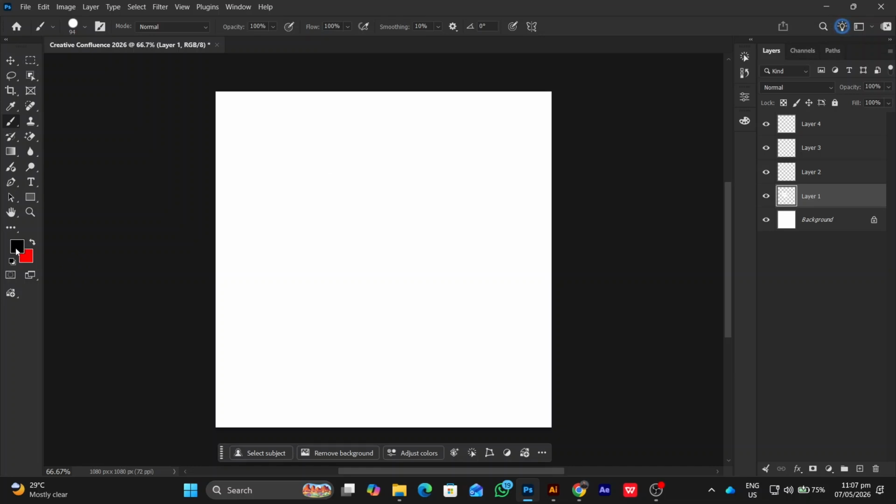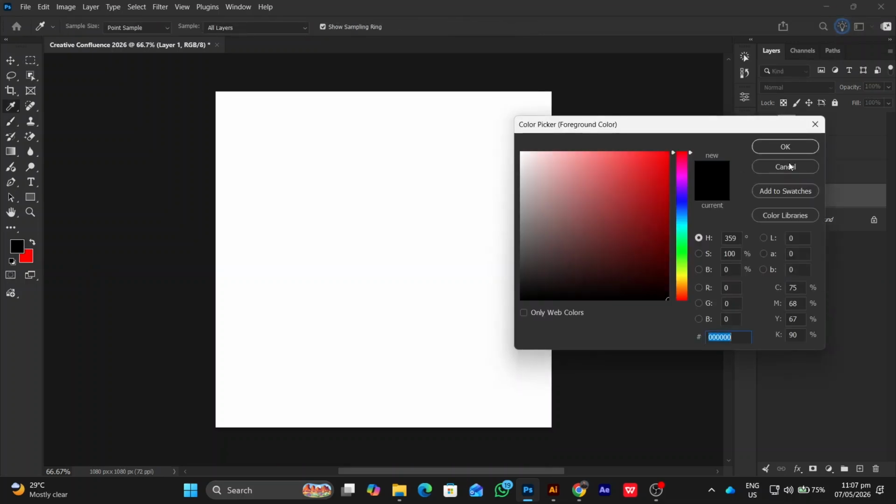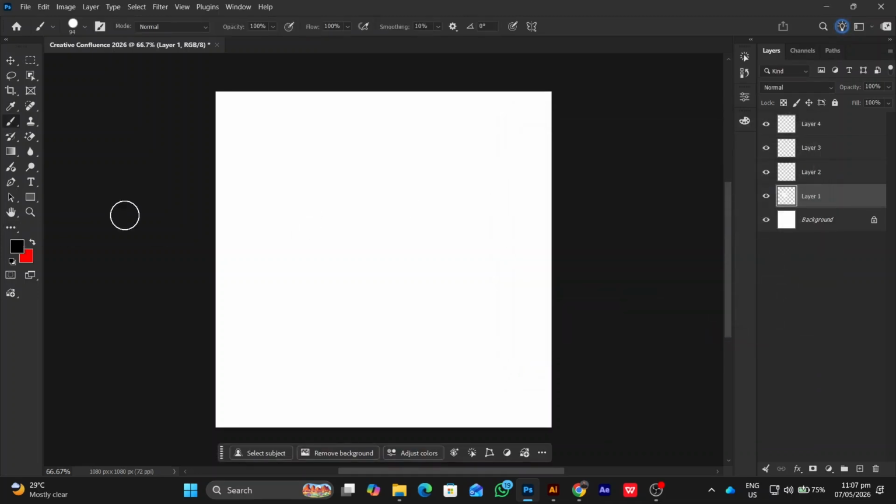And the first one here is what we call the foreground color. And then the one underneath that square is what we call the background color. So any color that is placed on the foreground color is what will show when you try painting on your canvas. So here you realize that we have the black color as a foreground color. And when I paint, that's the color that shows.